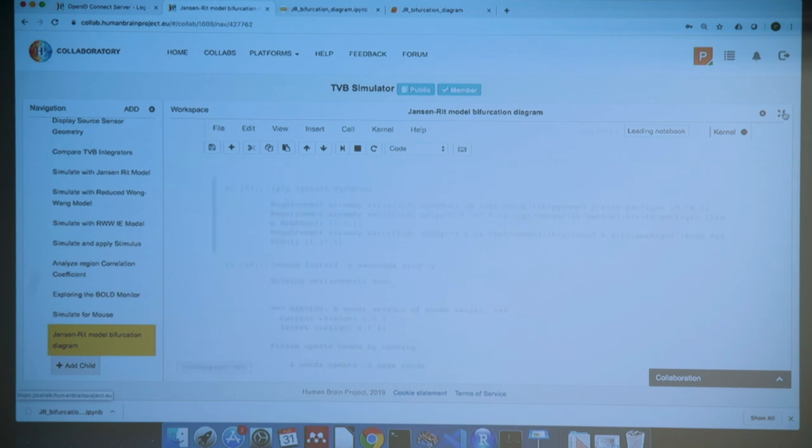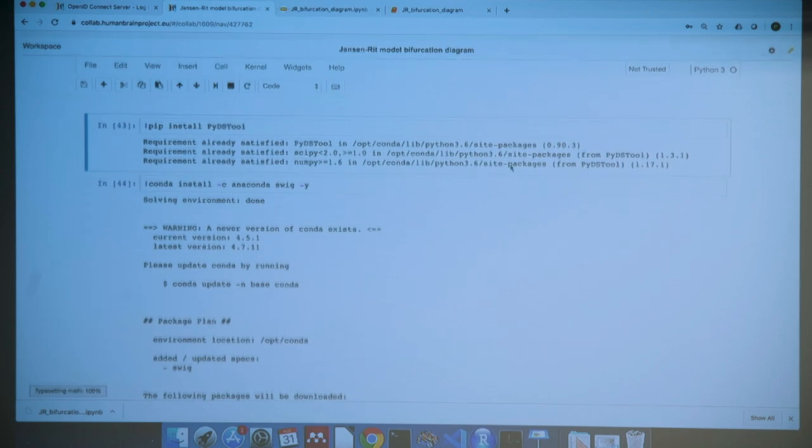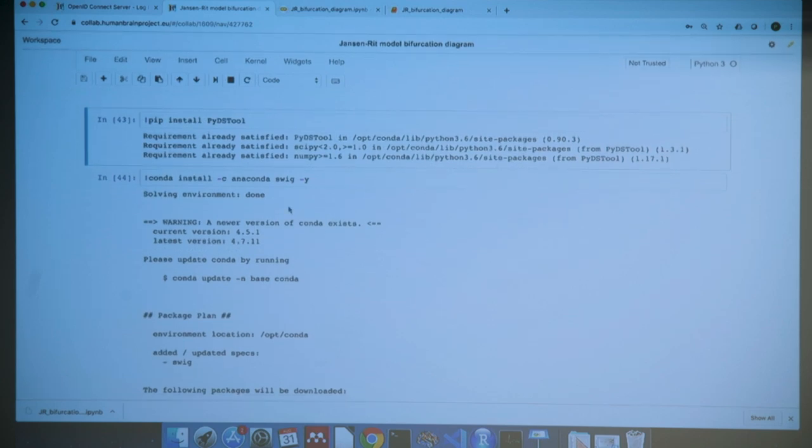Let me increase the screen so we can all see. Some of you might be familiar with Python and also Jupyter notebooks, some of you not, so I'm just giving a short intro on what we're really seeing here. Jupyter notebooks is a way to combine Python code, or other code as well but mainly Python, and a short documentation of what you are doing, and also you can view your results at the same time.